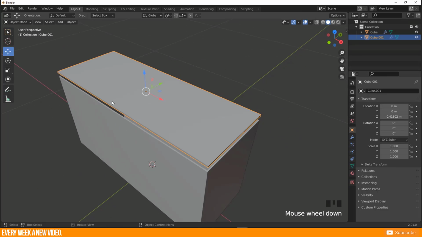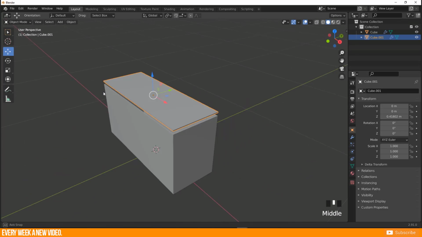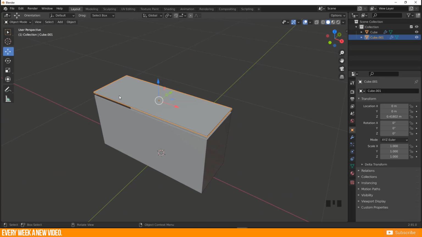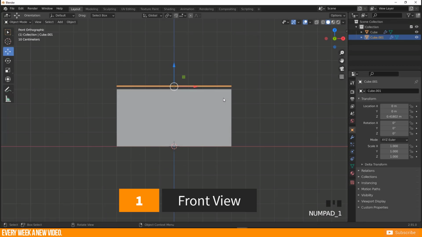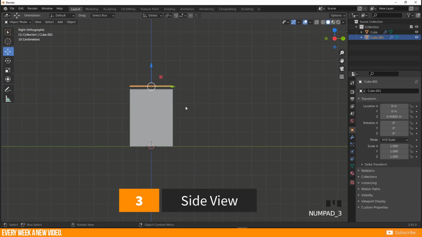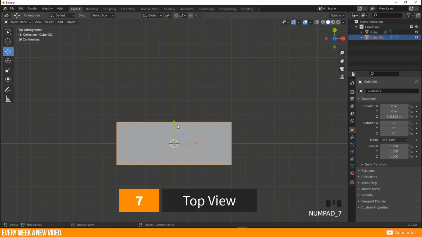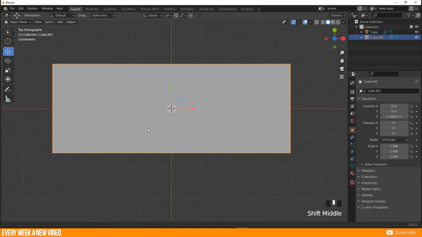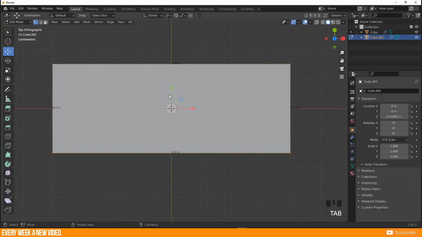We have different views, and this is currently the perspective view, but we can lock the views as well by pressing the shortcuts on the number pad. 1 is the front view, 3 is the side view, 7 is the top view. And I want to work here in the top view now, and we are currently in object mode, and I press Tab to switch to edit mode.